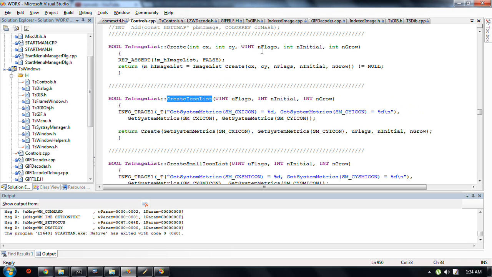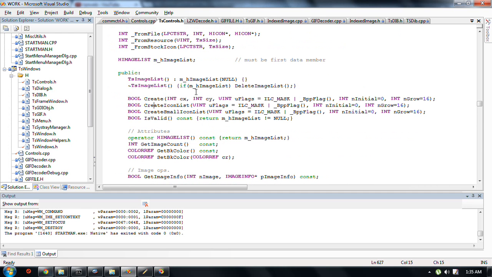Oh, it's there. It takes X, Y. In this case, you might define a custom sized image, right? But I'm dealing with icons, so these are what I've called icon lists. So their size is given by one of these system metric type things, right? And there's either large or small. I should rename this really.